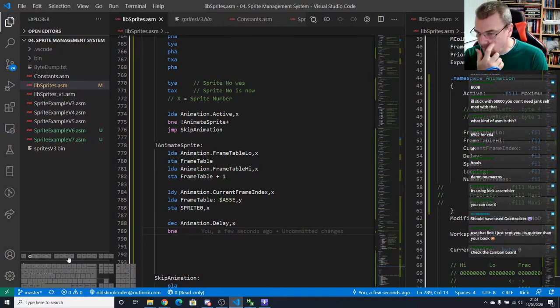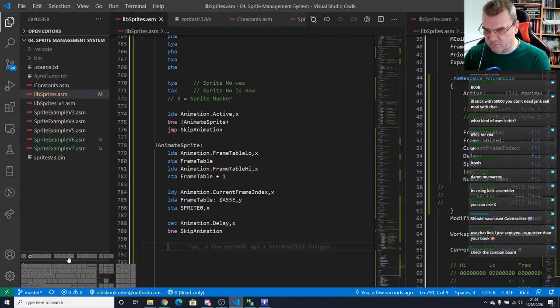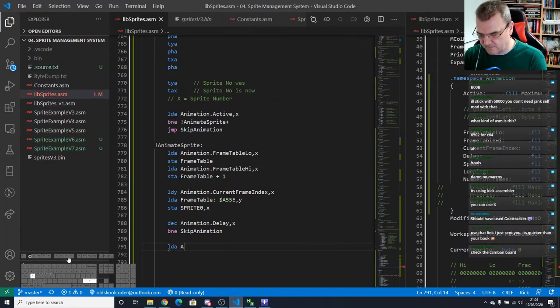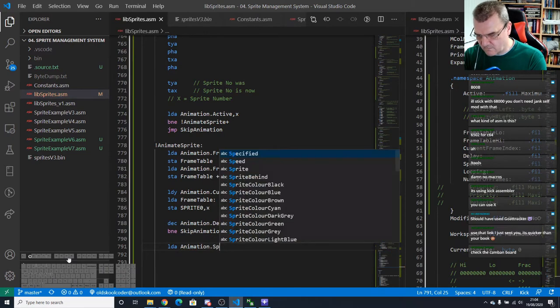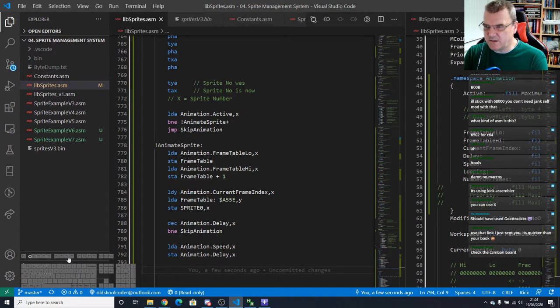Yeah. So we're decreasing delay. If we're not equal to zero, that means we don't need to do anything, so we just need to skip the animation. But if we are equal to zero, then we need to reset the delay counter. So let's reset that.